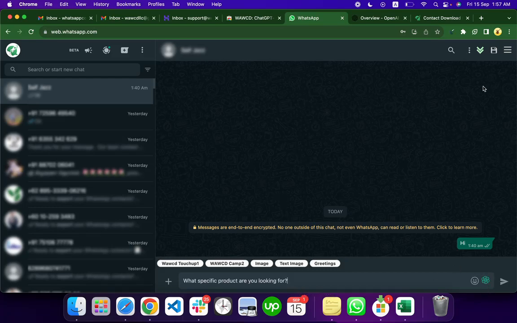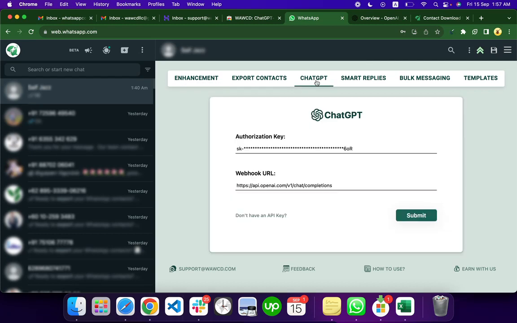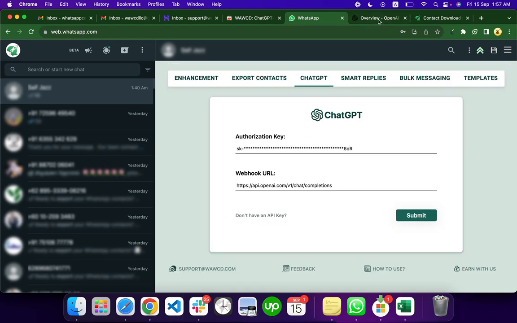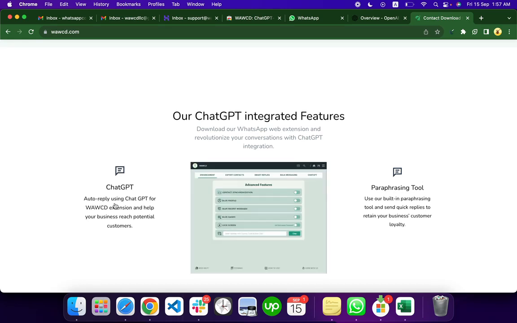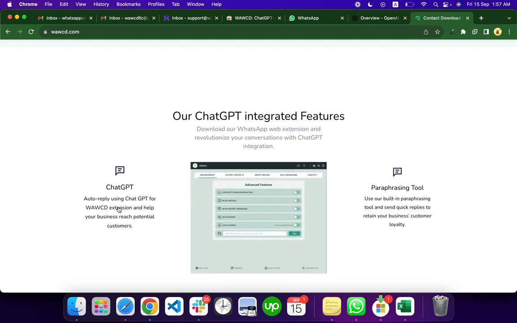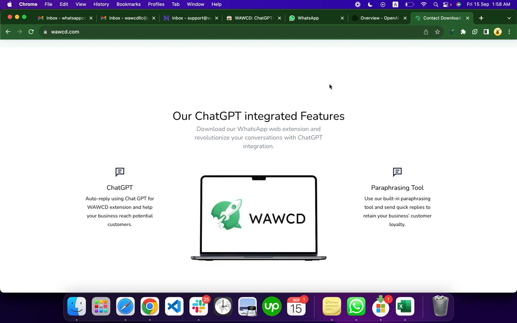You can use ChatGPT here, and you can also use ChatGPT in smart replies. Just click this option, reply with ChatGPT. Even for a specific keyword sent by your customer, the reply will be sent from ChatGPT. Right now there are two places where you can use ChatGPT: ChatGPT auto reply, and the paraphrasing tool. Use our built-in paraphrasing tool and send quick replies to retain your business customer loyalty. So this is the aim of adding ChatGPT to the WhatsApp Chrome extension.